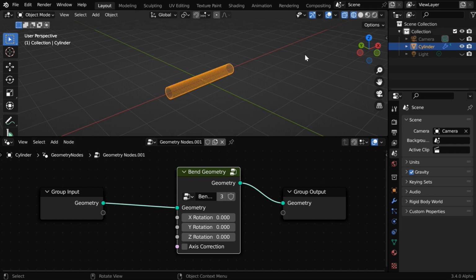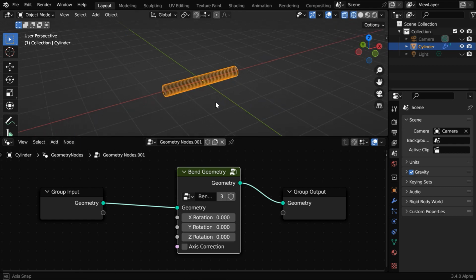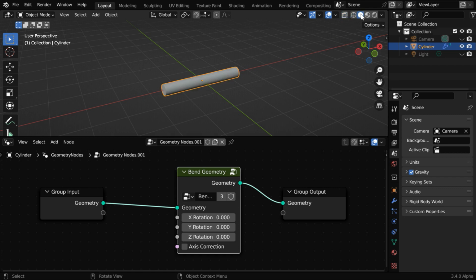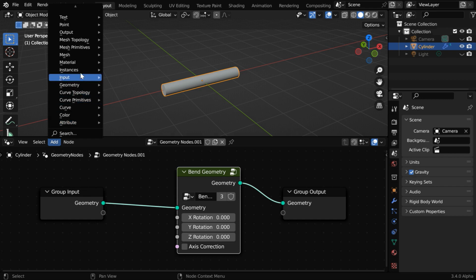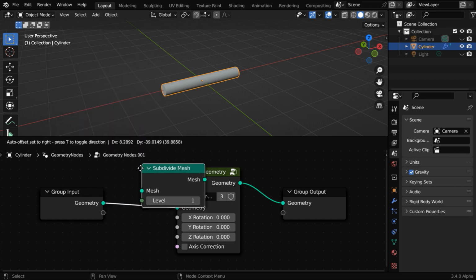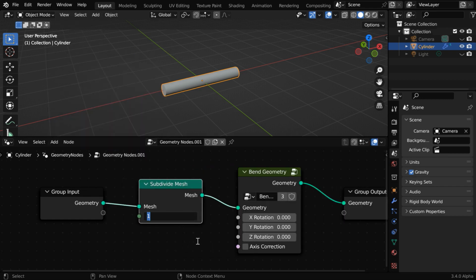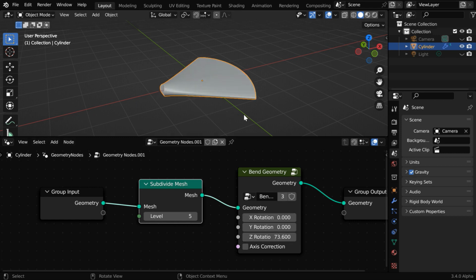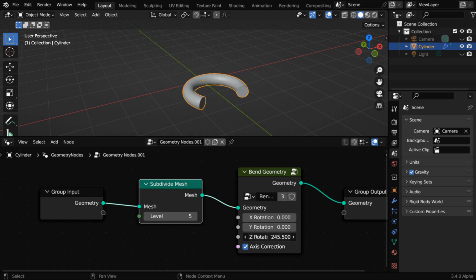But it won't work because we are yet to create subdivisions along its length. We can create the subdivisions by adding a subdivision node here. So let us go to the add menu, and from the mesh group, we will add a subdivide node after the group input. Then change the subdivision level to 5. If we want to bend it around the y-axis, we need to simply change the y-rotation angle, like this. And let's say, instead of this, if we try to bend it around the z-axis, it will look incorrect and terribly wrong. But if we enable the axis correction, it will take a far better form.